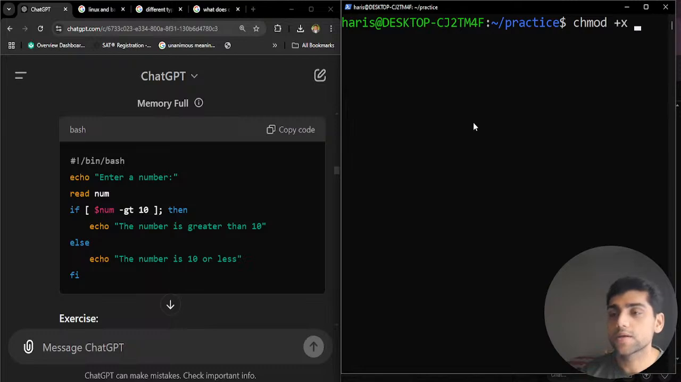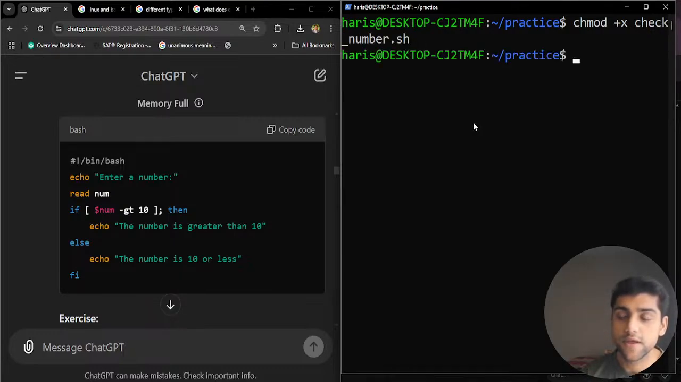chmod +x executable, and then we have first check_number.sh, and then ./check_number.sh. Let's say 1.